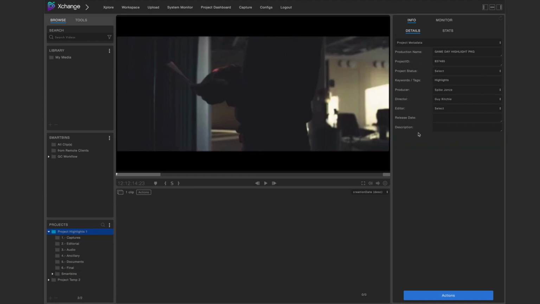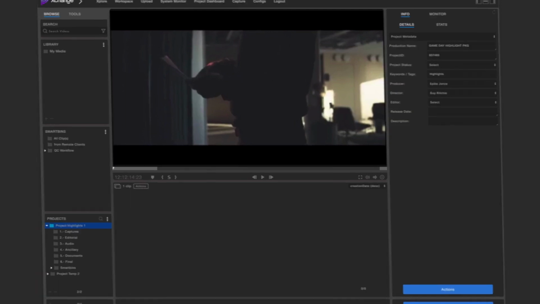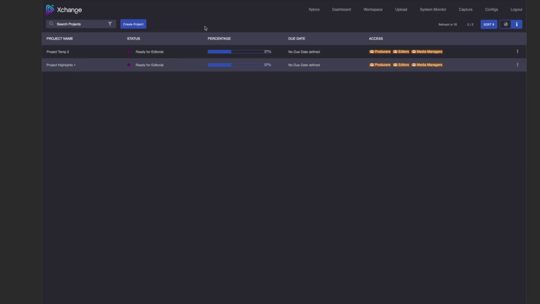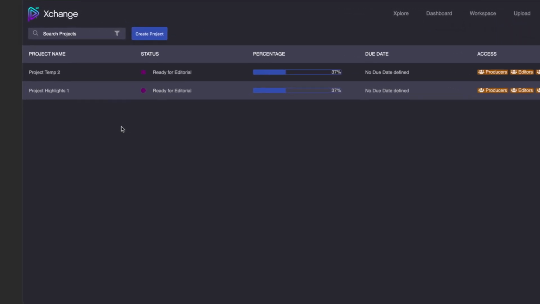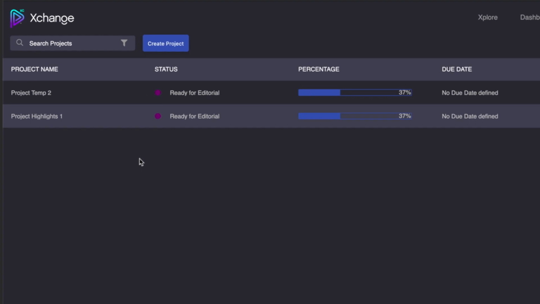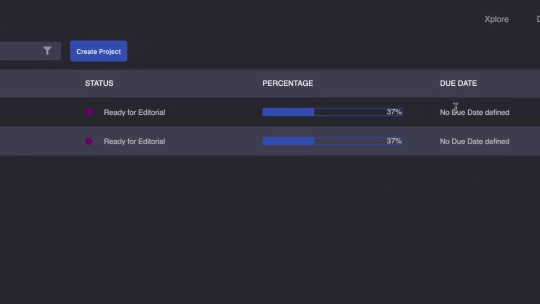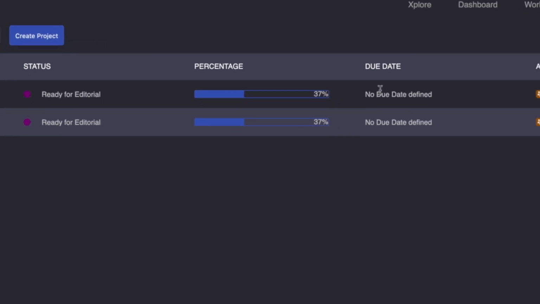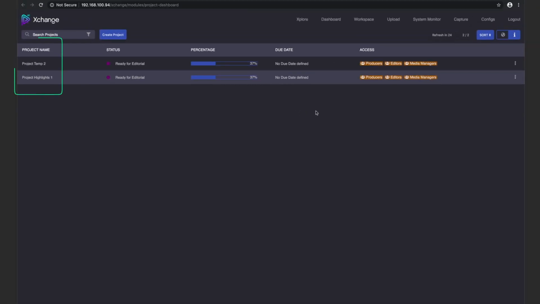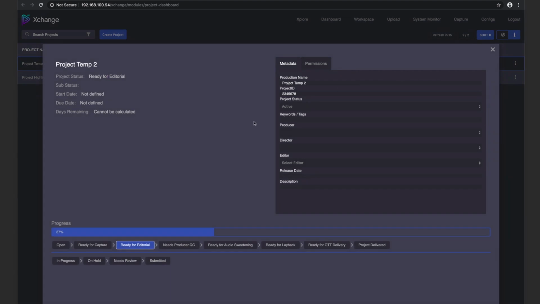Now, in order to tie into that data fabric, we need to do more than just have the data from the asset and project. We also need to manage this information across the content supply chain. Project dashboards allow us to manage and see all the different projects that are in process from a high level. It shows us what their status is, what their percentage of completion is, as well as if there's any due dates that are needed. In these two examples here, Project Temp 2 and Project Highlights 1, we could dive deeper into each one of these and inspect the project and its status.